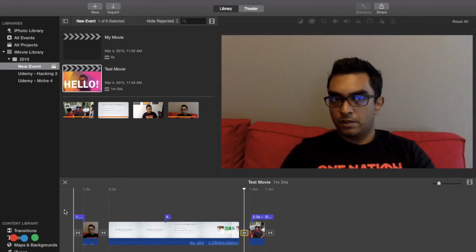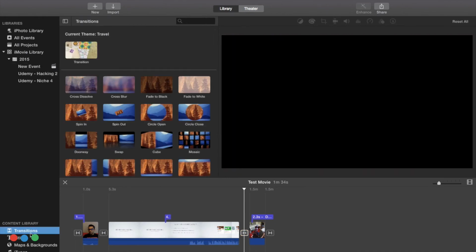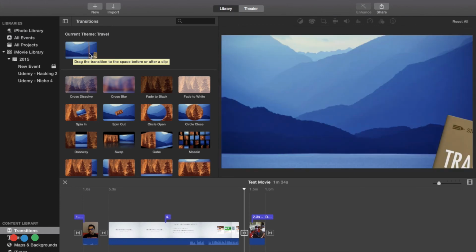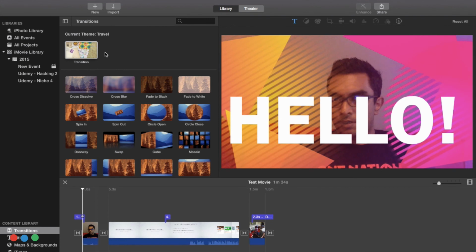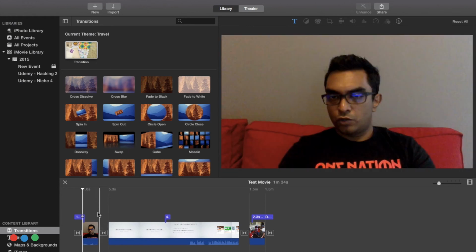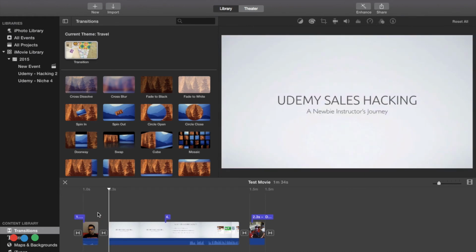Okay, so when you go to transitions now, you can see that you have a very different transition here that was not here before, and this is only for the travel theme. And you can easily use this transition for your existing project. So you can just click on the transition, drag it to the position that you want, and it will replace the current transition. So let's look at it now. So basically, any transition or effect that you see in the default themes in your iMovie, you can have access to it. It's just not very straightforward.